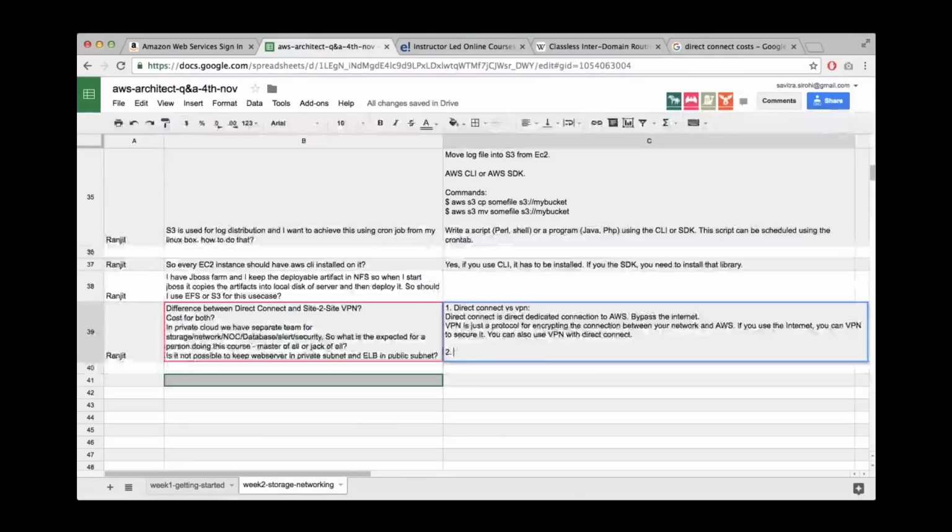The second question is, in the private cloud, we have separate teams for storage, network, etc. So what is expected of a person doing this course, a master or jack of all? No, so this is a solutions architect course. So you need to know enough if you want to architect, if you want to design these things, if you want to make decisions for your company. You don't need to be a master of deployment or implementation of these things, which a network administrator, database administrator, or system administrator can do.